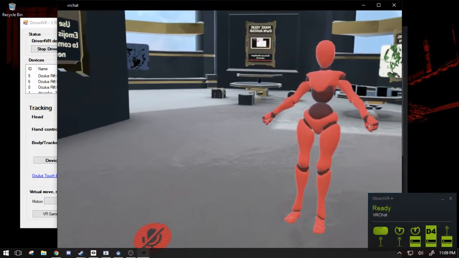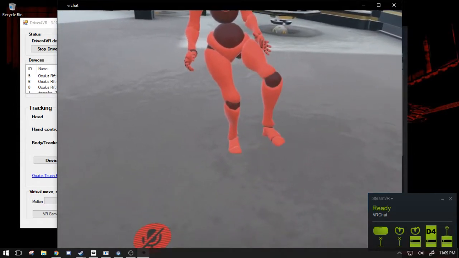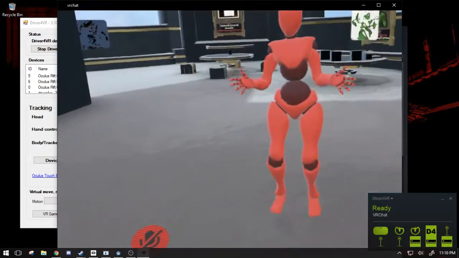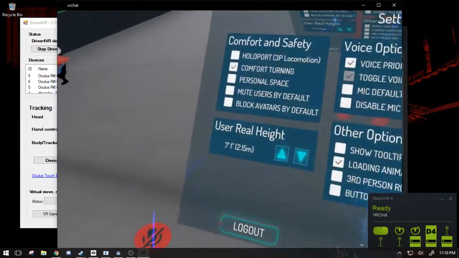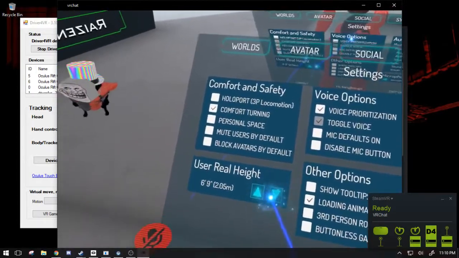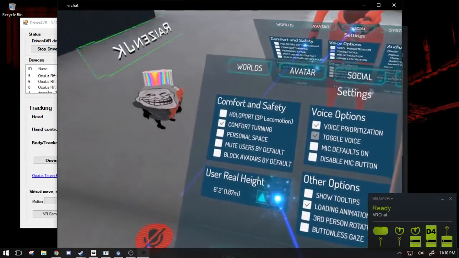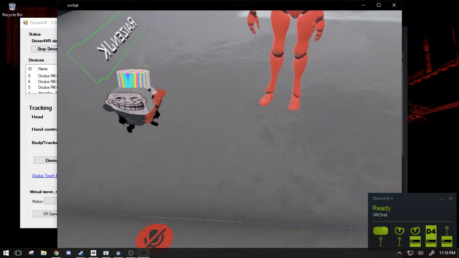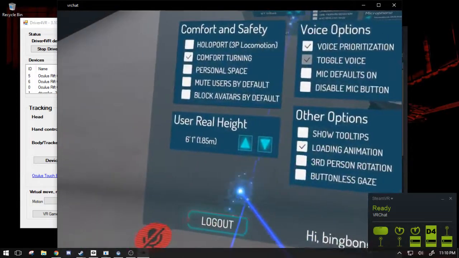So, hold on. So, there we go. So, it's kind of like that. But, as you can see, we need to make this a little... It's so jank, dude.